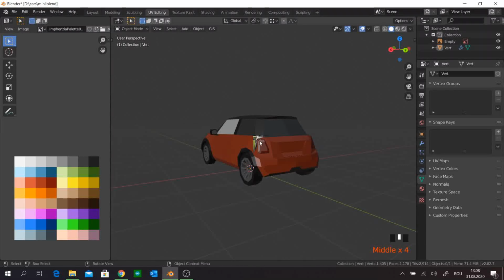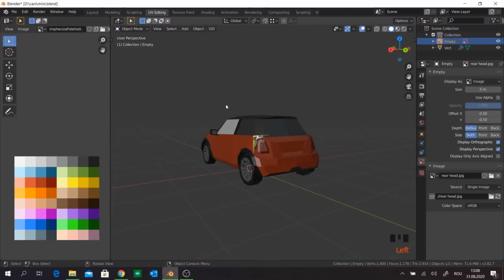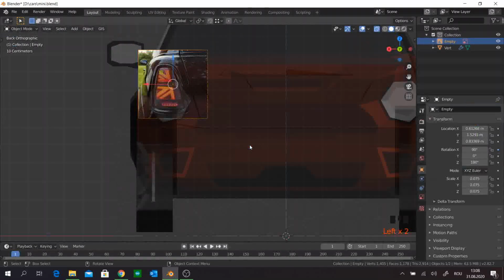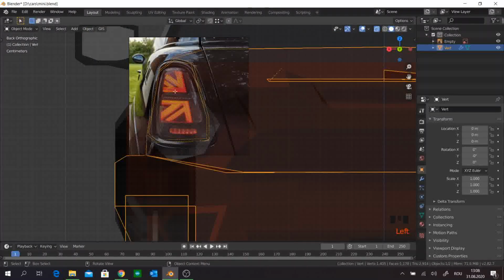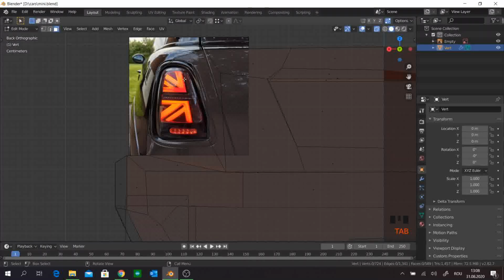Today I'll make the headlights. I already imported a reference image to make the rear headlight, because it's an R56, I think. It has such a beautiful rear headlight with a Great Britain flag. So I'll try to replicate it.